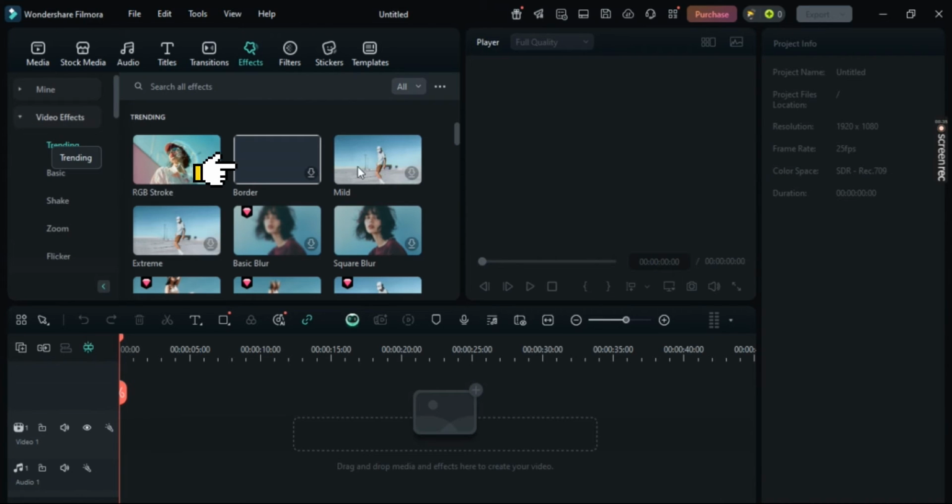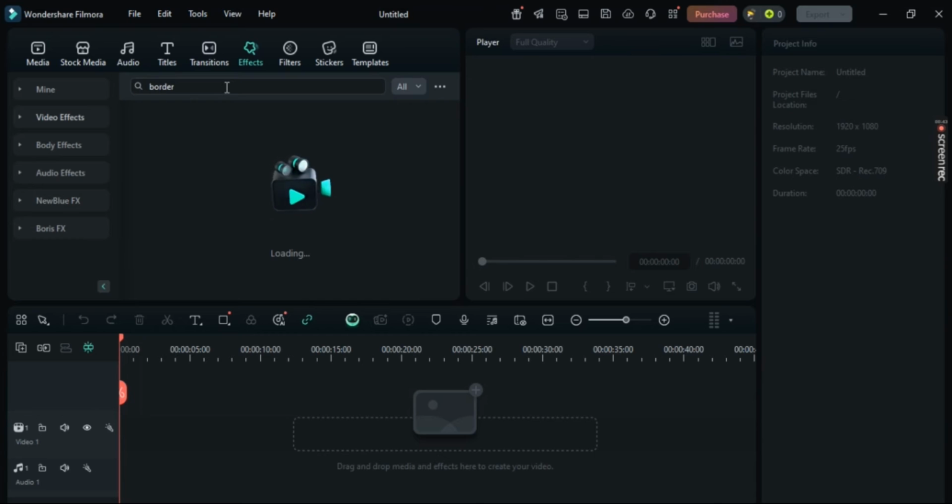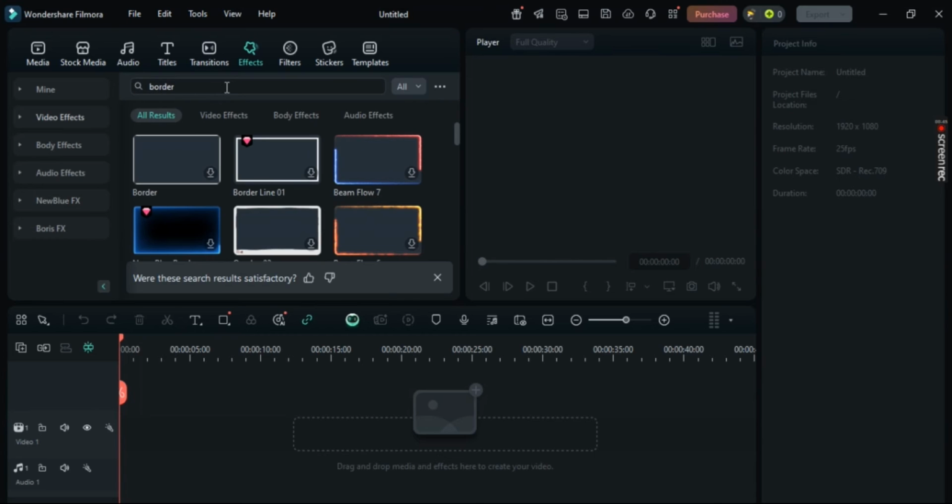And right here for me, it was border. But if it doesn't for you, you can simply search for it. Simply search border and Filmora will search through the entire effects and give you a border.